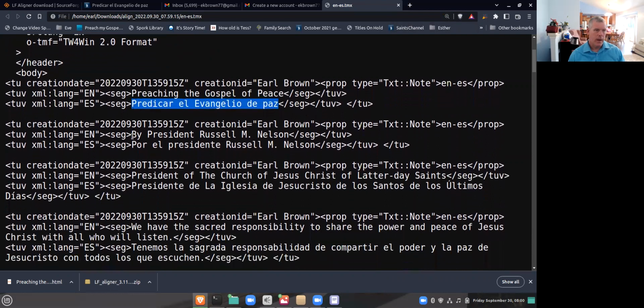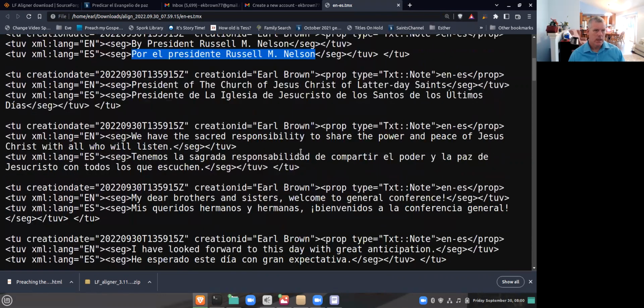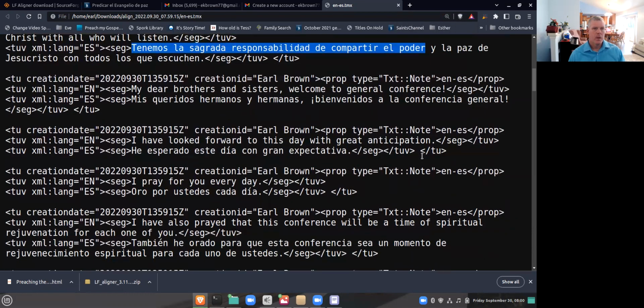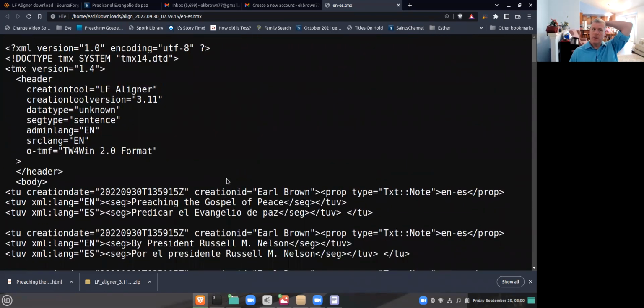Then by President Russell M. Nelson, por el presidente Russell M. Nelson, etc. We have the sacred responsibility to share the power. Tenemos la sagrada responsabilidad de compartir el poder. There you go. So it's done it down to the sentence level. And this right here, like I said, is an XML file. It's meant to be read by computers. And this is a translation memory, actually. It's really a translation memory XML file.